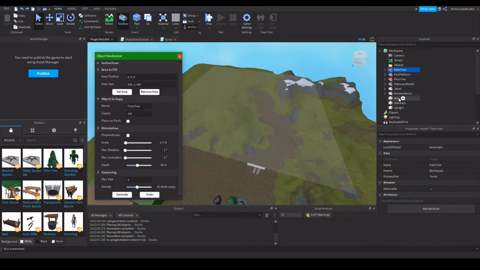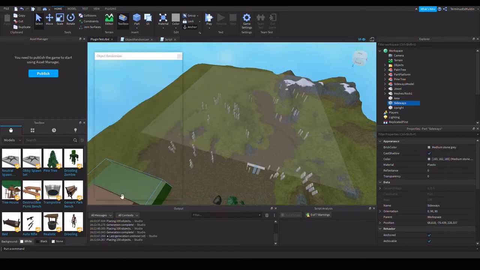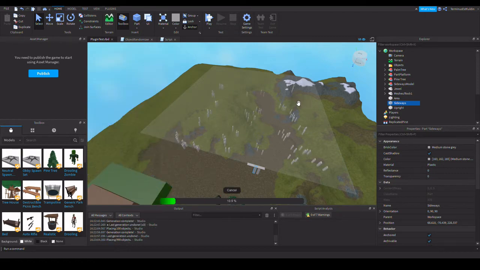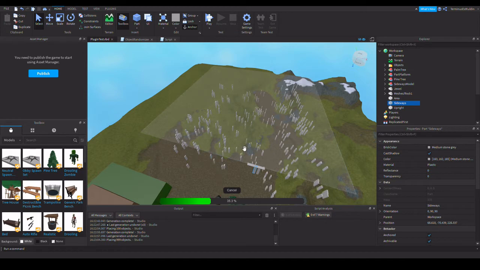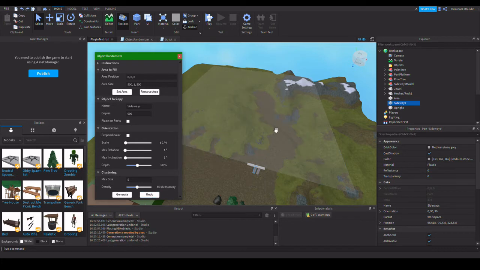Now it does work for both parts and models, and it will do any amount of copies up to, I believe, 999. Now when you get that high, it will take a while to complete. So if your computer's slow or you don't feel like how it's going, you can hit the cancel button. It will stop it at that point. After you stop it though, you will have to hit undo to get rid of whatever it generated.